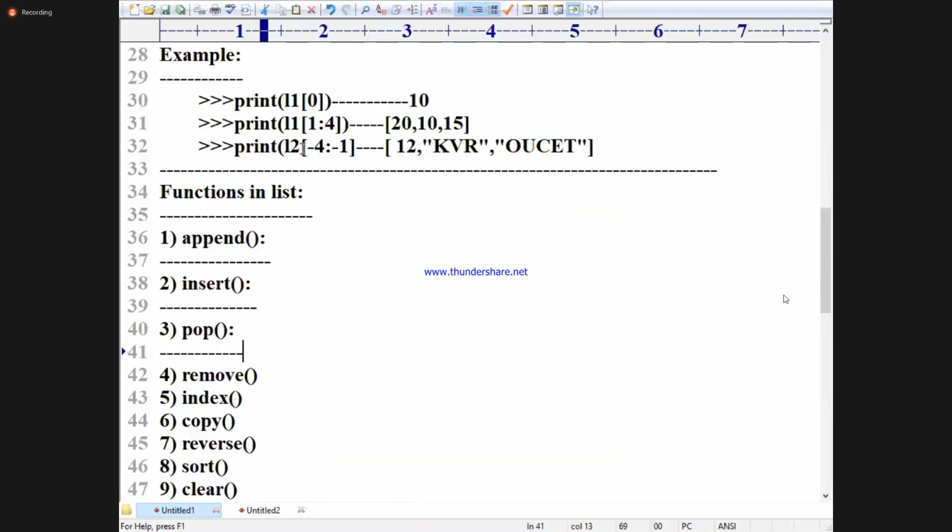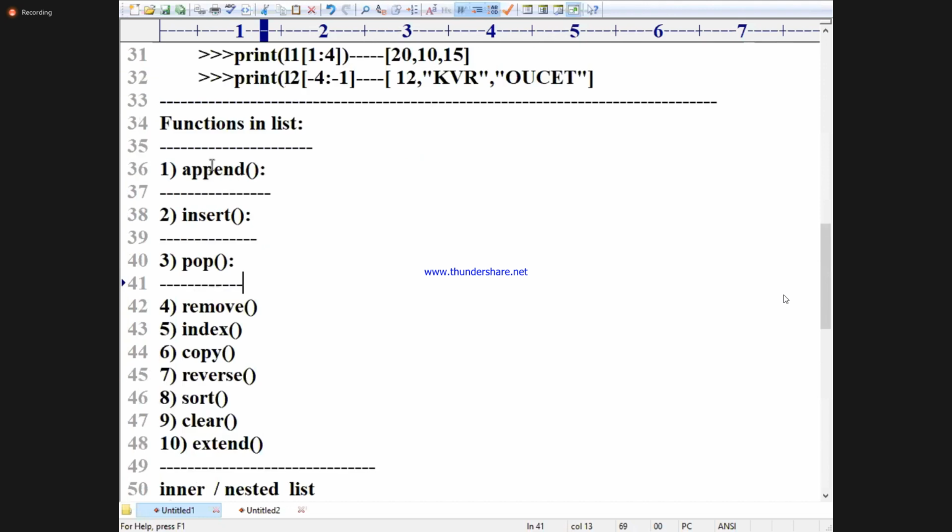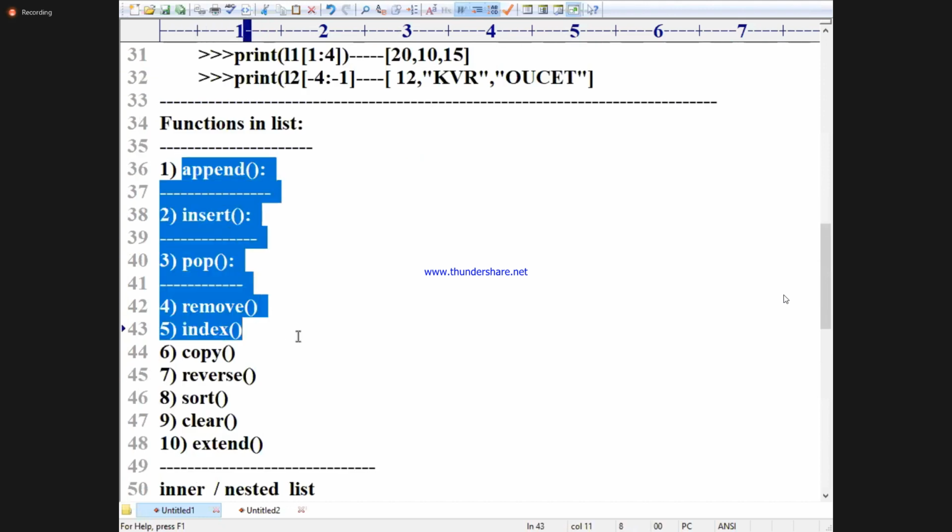These functions which I said to you, this many number of functions, are available in a class called list. How can you call those functions? With respect to the object name. Actually in OOPS, which I am entering into in advanced Python, I am going to explain what a class is. A class is a collection of data members and methods.